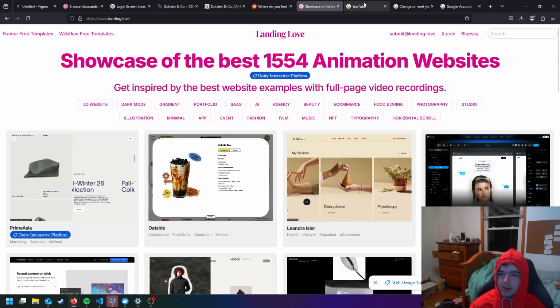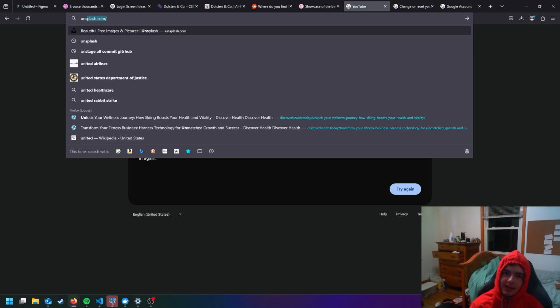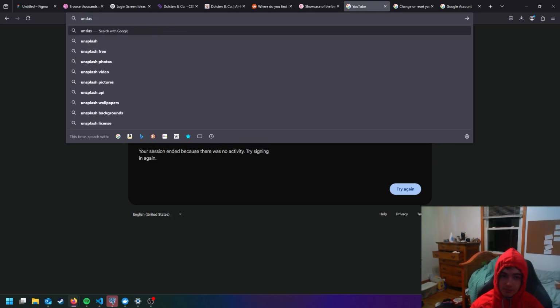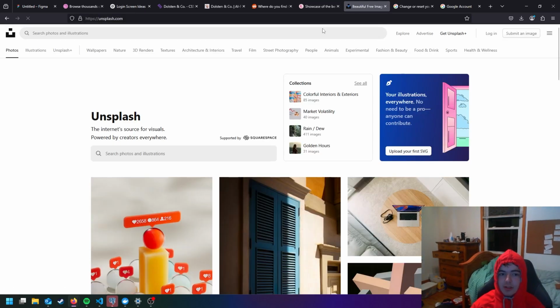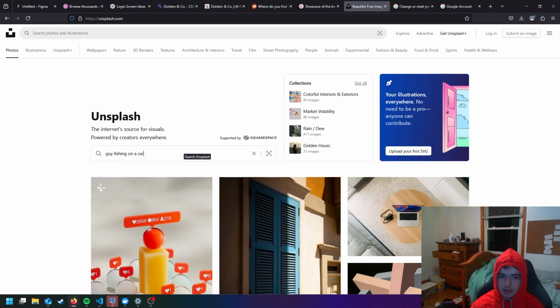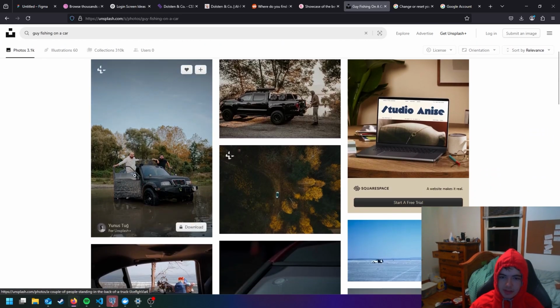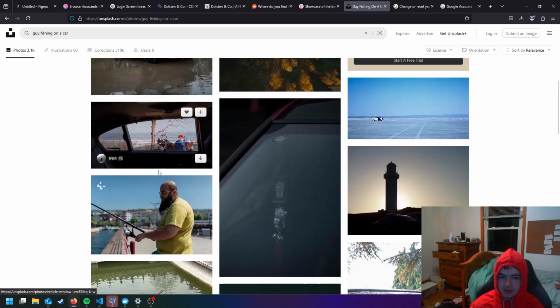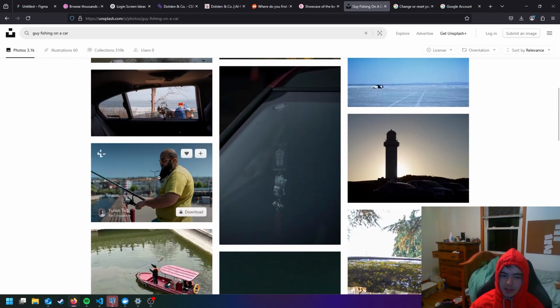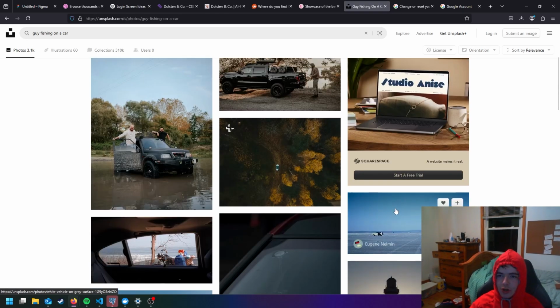Yeah, so where do you get your images is a big thing. Stock photos, other things like that. So if you go to Unsplash, you don't need an account or anything like that, but you can go search for images. So like guy fishing on a car. There are guys sitting out in the middle in a car. Obviously there's not many people fishing on a car, but it'll show fishing, it'll show cars. So it'll show what you say.